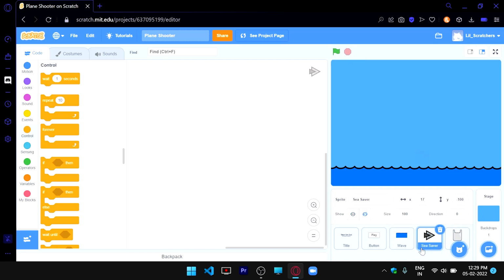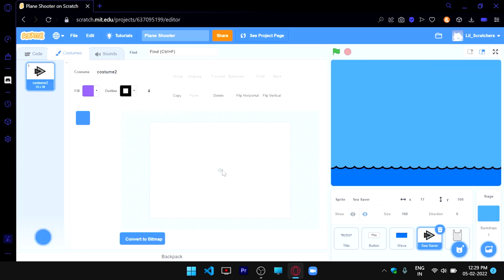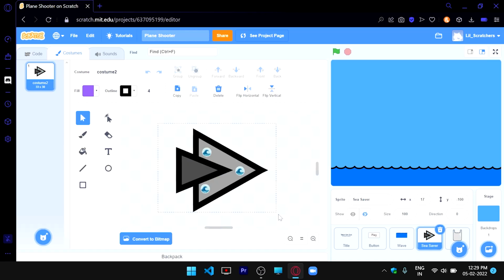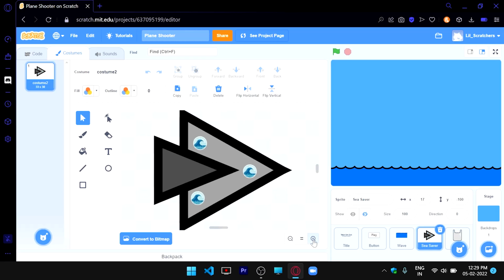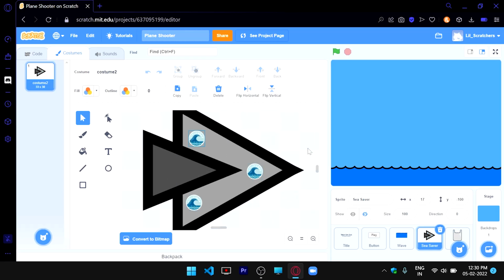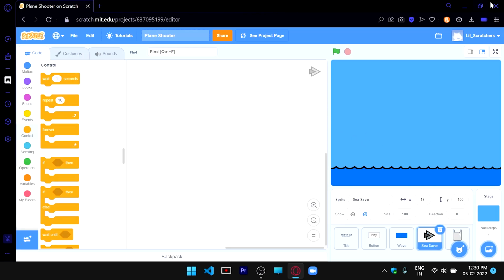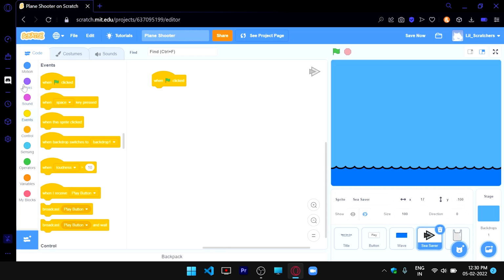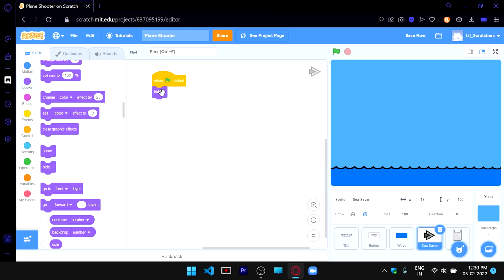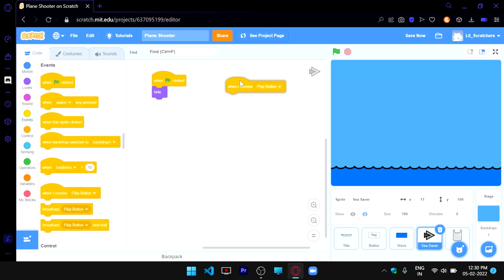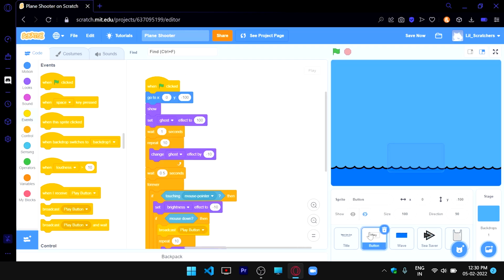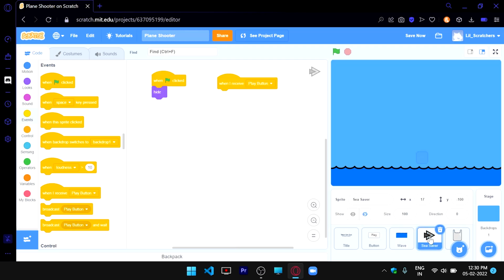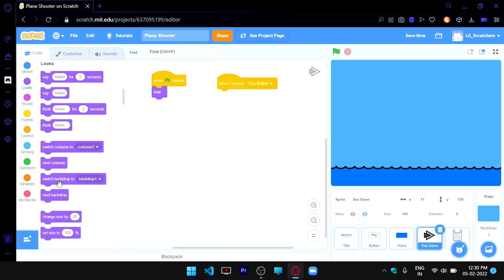So here I have a sprite known as the Sea Saver, and this is basically a plane, and it just has the Team Seas logo stuck onto it. The code for this is actually pretty simple. I'm going to say when the green flag is clicked, you are going to hide. And when I receive play button, that message is being broadcasted when you click on the play button.